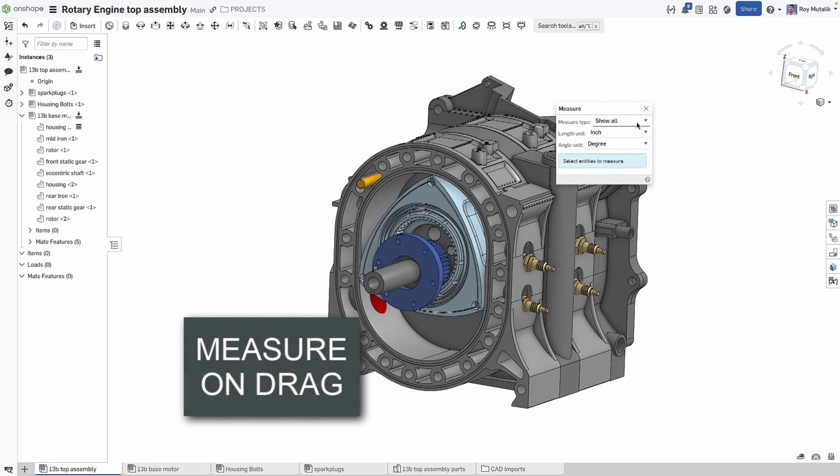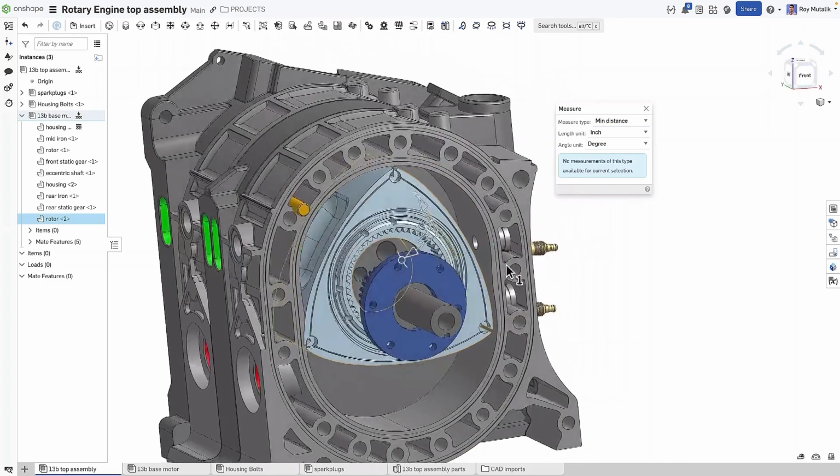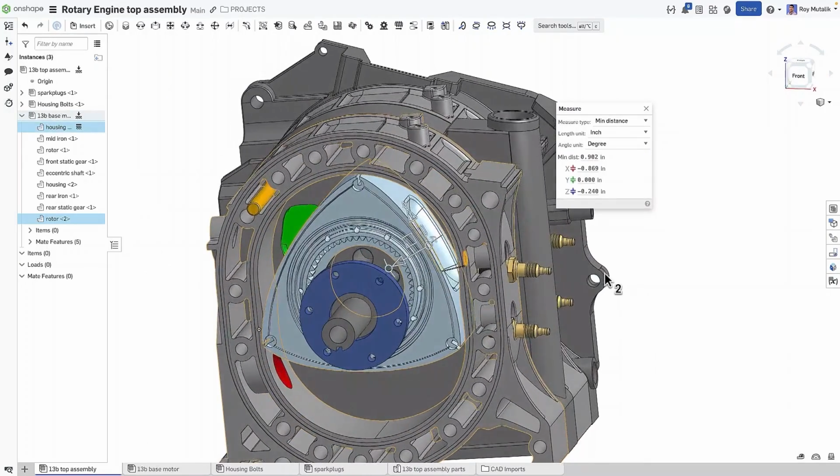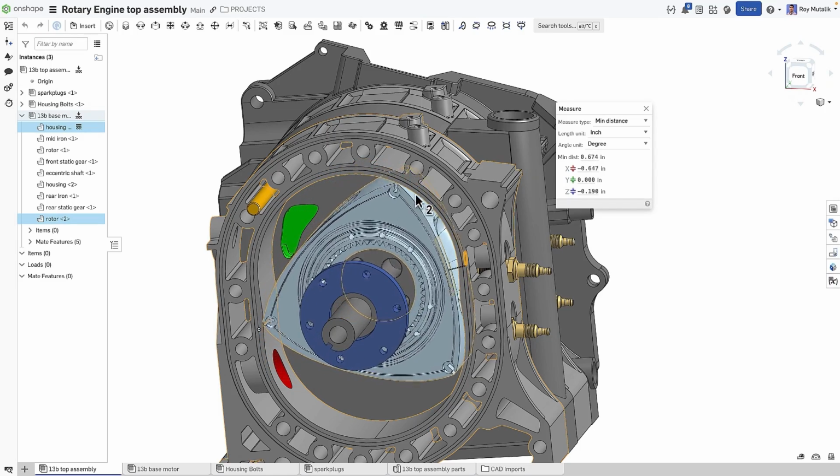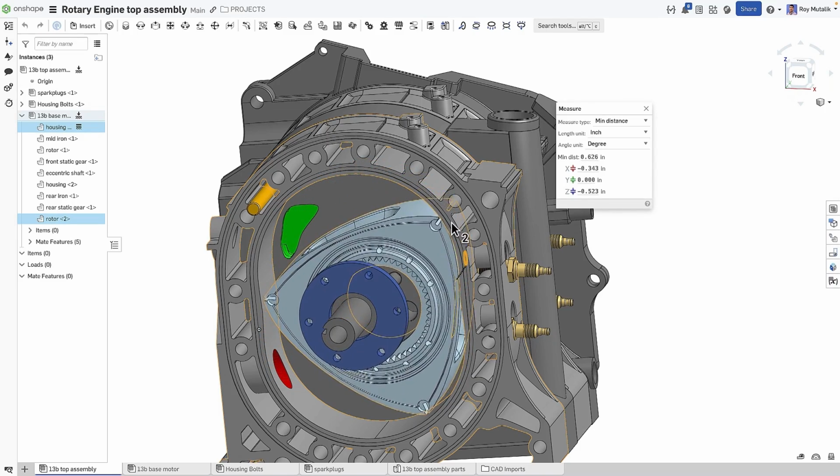There are a wide variety of measure options available from the Measure dialog. New with this release, the measurement on screen persists and updates dynamically even if dragging components and creating motion within your assembly.